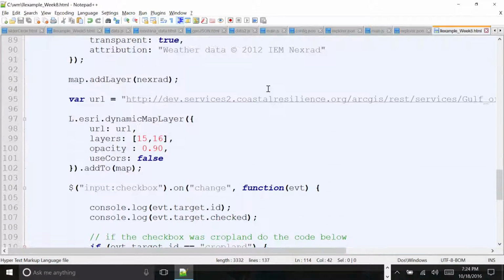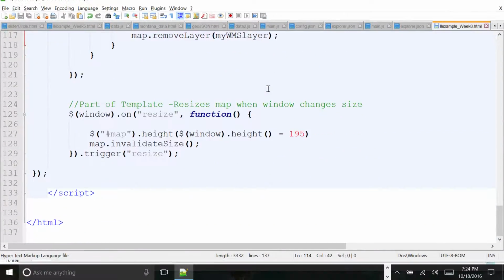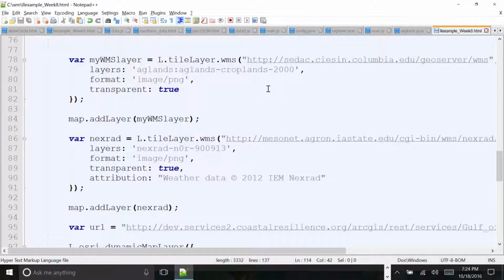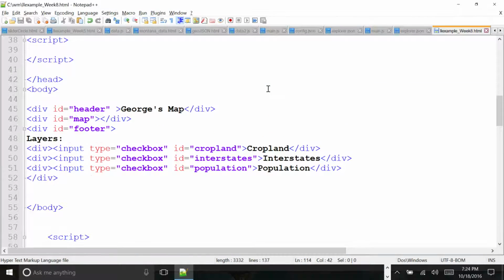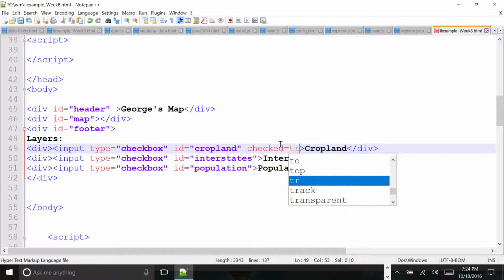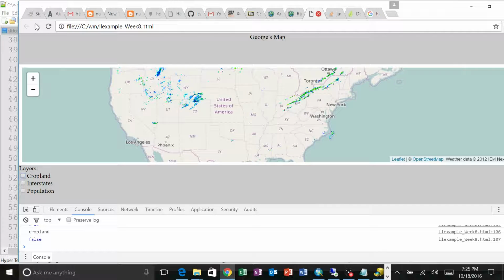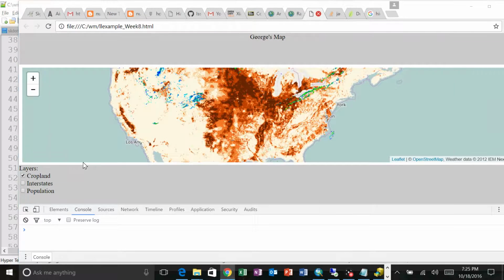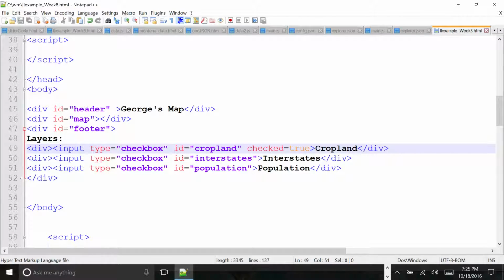What I would suggest, if we want that layer on by default, is that we just simply change that value to true at the beginning, and it would check that box as we start it up. See how it checks that box? So now it's checked by default, and we go to town on it.